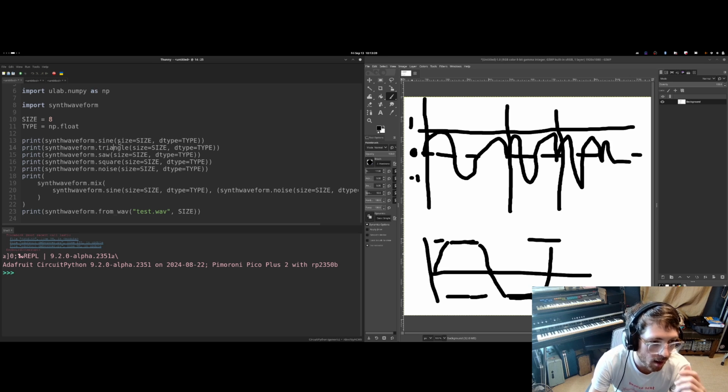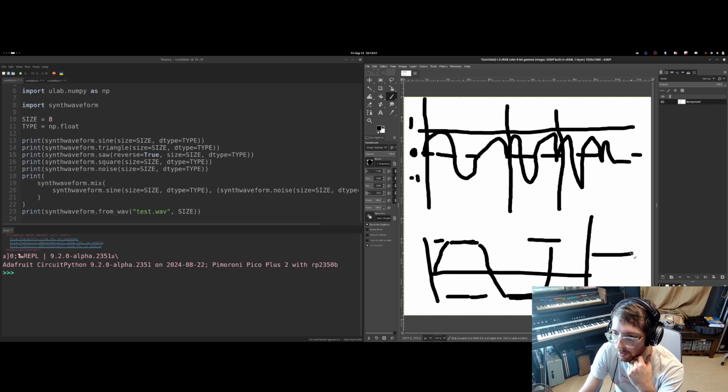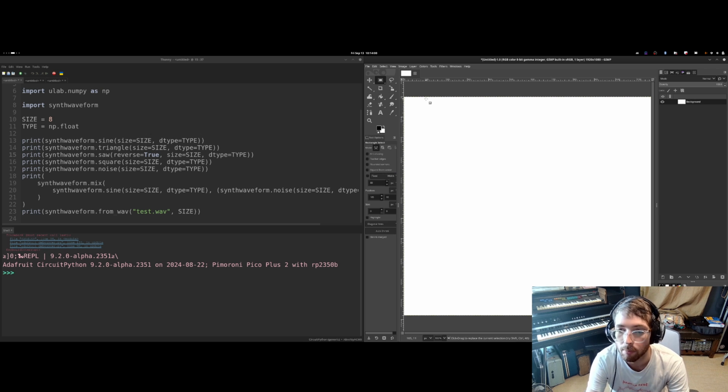Now, some of them, like sine and triangle, have those 3 parameters. Saw has an additional parameter, which is reverse. By default, it's false. We don't want to be reversed by default, but if you set it to true, it'll appear a little differently. I should just clear this, shouldn't I? Or maybe it'd be better just doing it. Boom. Okay.